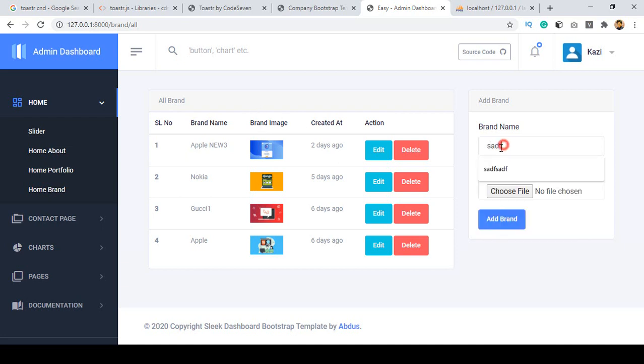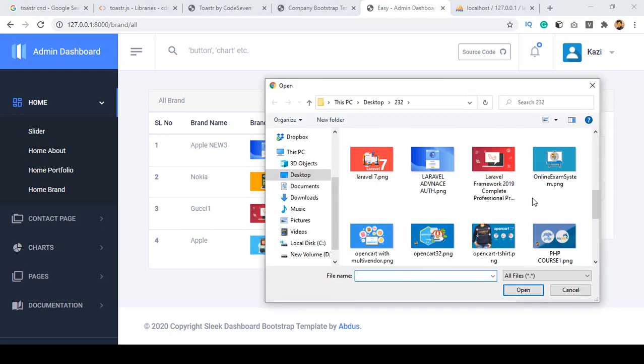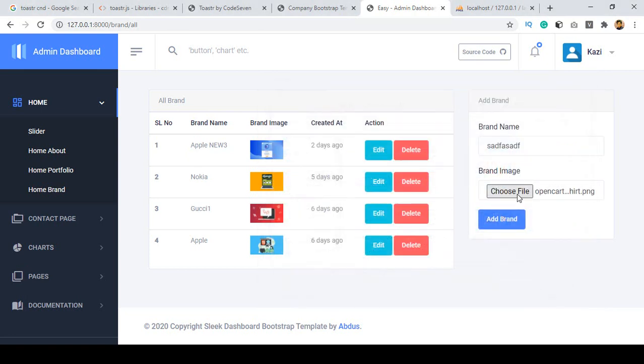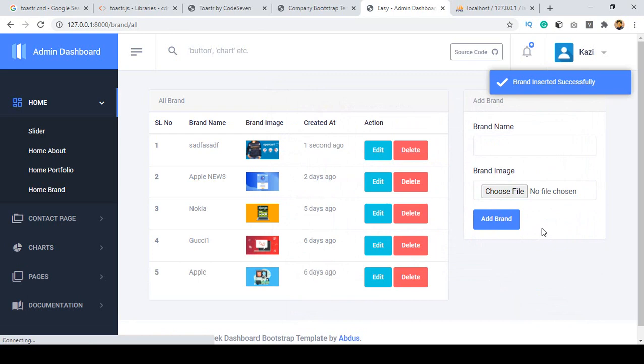Now, for education purposes, I want to add a new brand name. Okay, so this type of brand name, and after that click choose file. So now I want to choose this file, and now click add brand. Yes, you can see, friends, our Toster message is now successfully visible and it's showing brand inserted successfully, right? So how much easily you can actually do that work. I hope you enjoyed it very much.